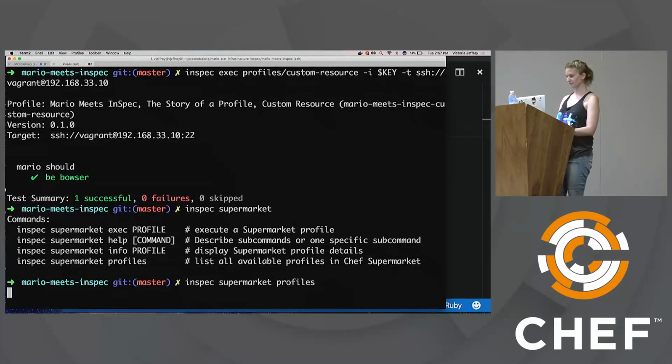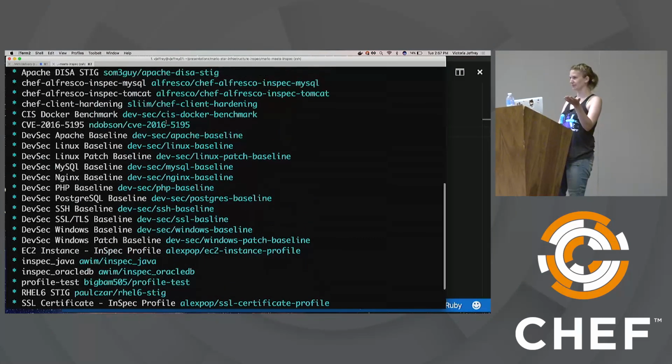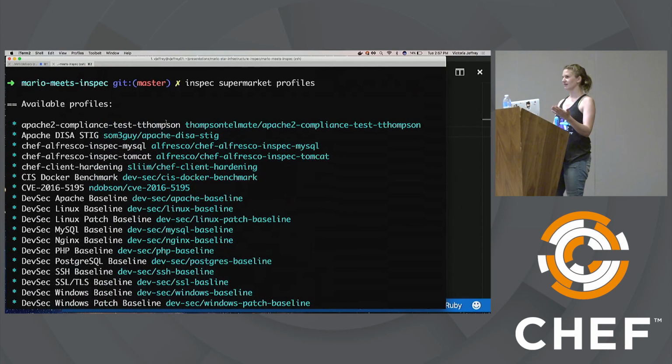Yeah. So this is actually really useful here. If I type in inspec supermarket profiles, I'm going to see all the profiles that are there. So if you have your own private supermarket, you could upload it the same way. Any plans to make it public?